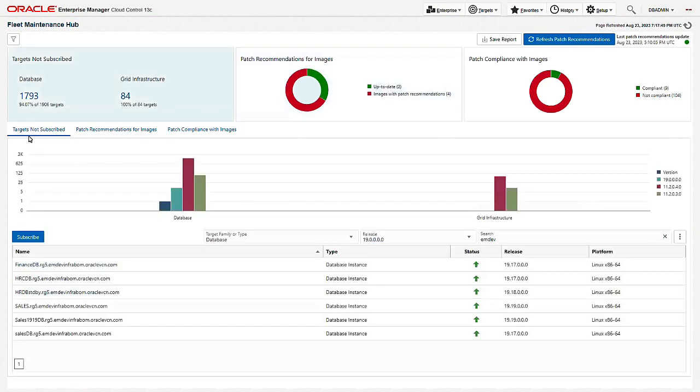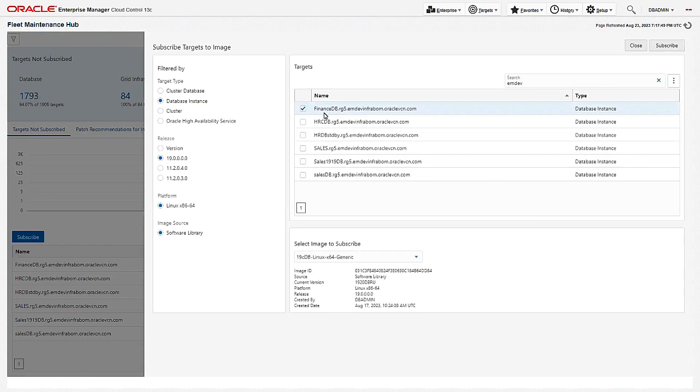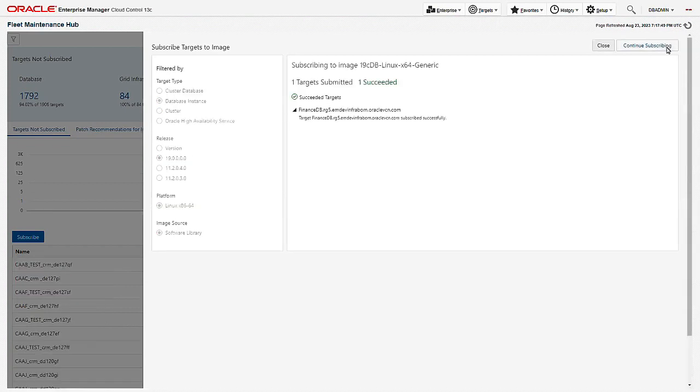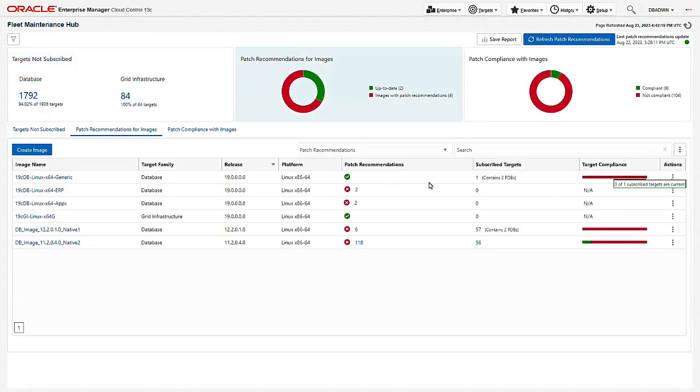So over here, I'm back to my tile 1 page. I'll simply click on subscribe. I've selected the generic image, which I have just refreshed, and I've selected one of the databases. Over here, I can select n number of databases. There is no restriction of any limit. If you want to subscribe 10 databases or 100 databases, all you need to do is simply select all of them and click on subscribe. For the sake of this demo, I am selecting only the finance database. So with the subscription done, I'm again back to the second tile, and I can see that there is one target subscribed.